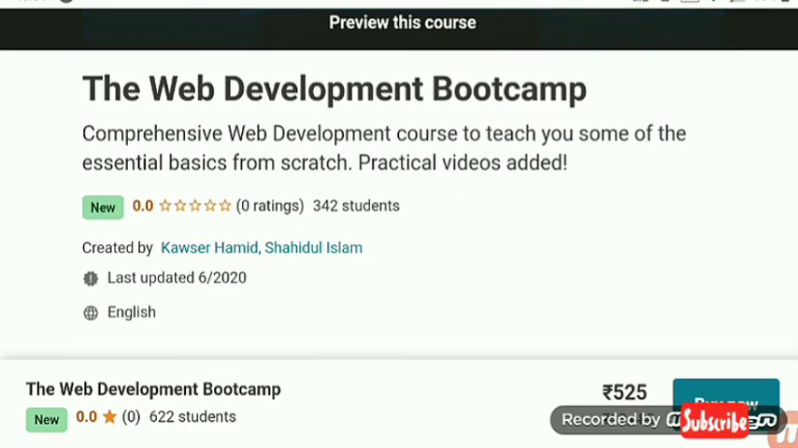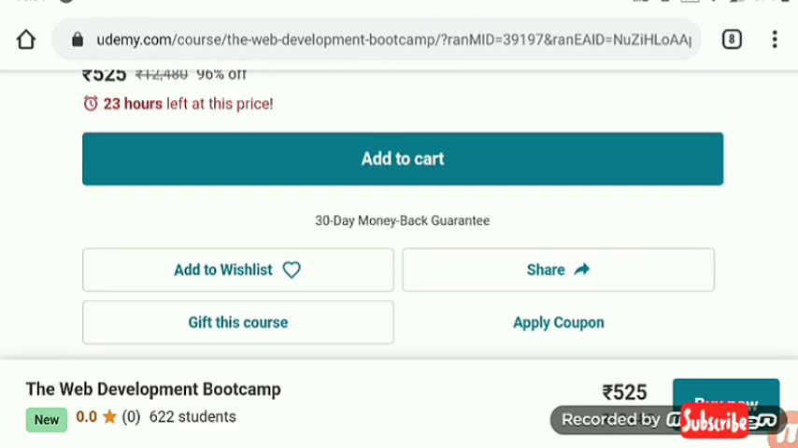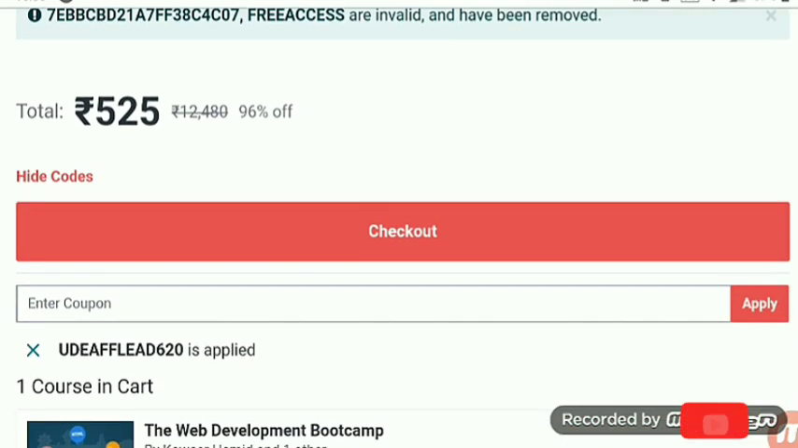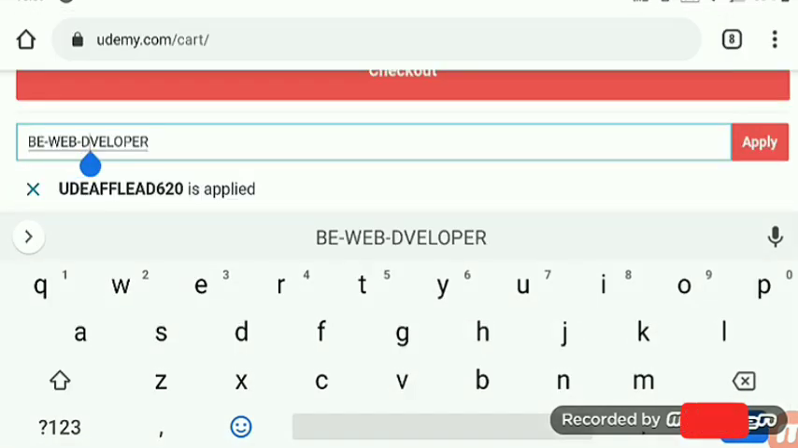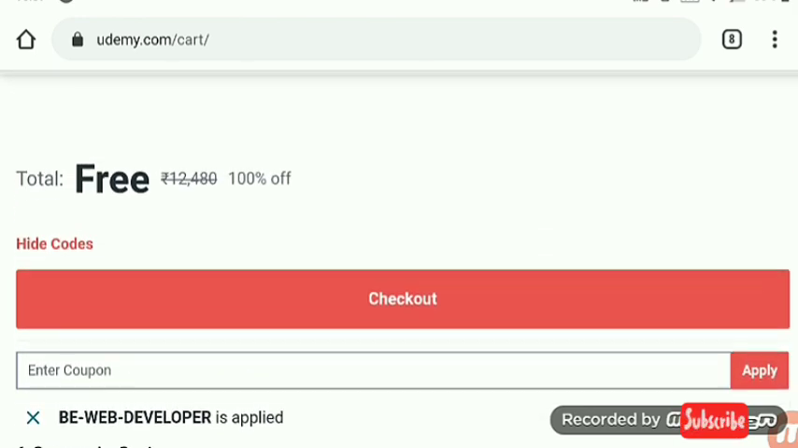And here is the next course, the Web Development Bootcamp course, and it is also a very nice course because all the languages are here, HTML, Java, all the languages you find here. And now I am going to apply the coupon to access this freely, and here is the coupon. Be web developer is the coupon code for this.